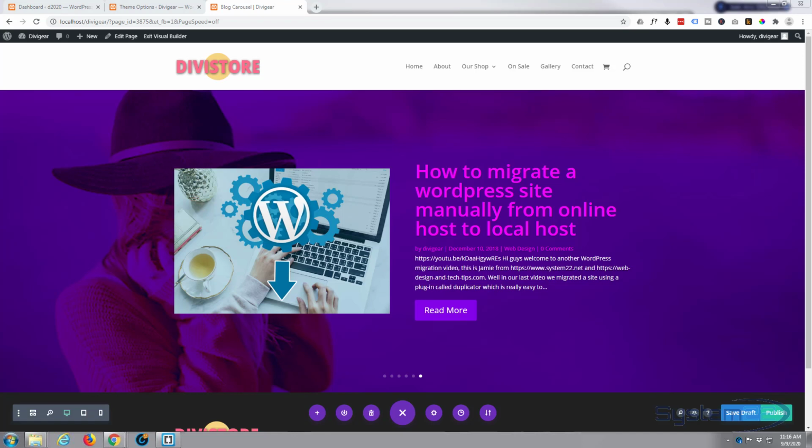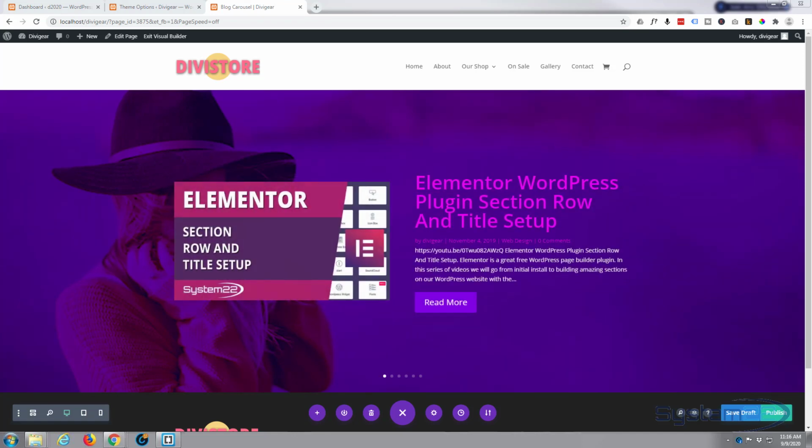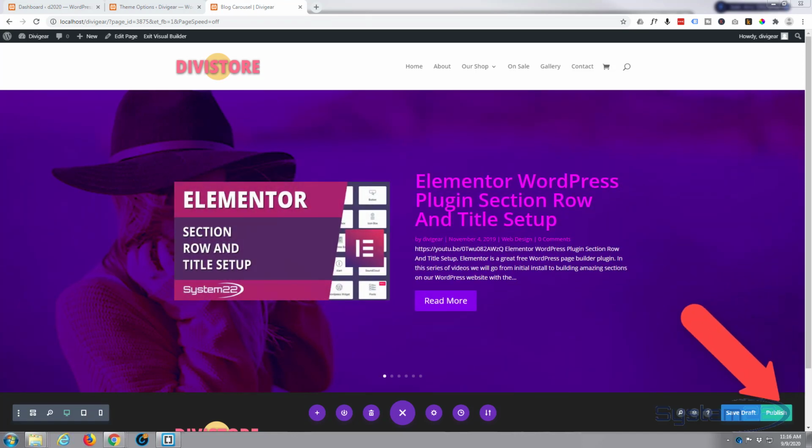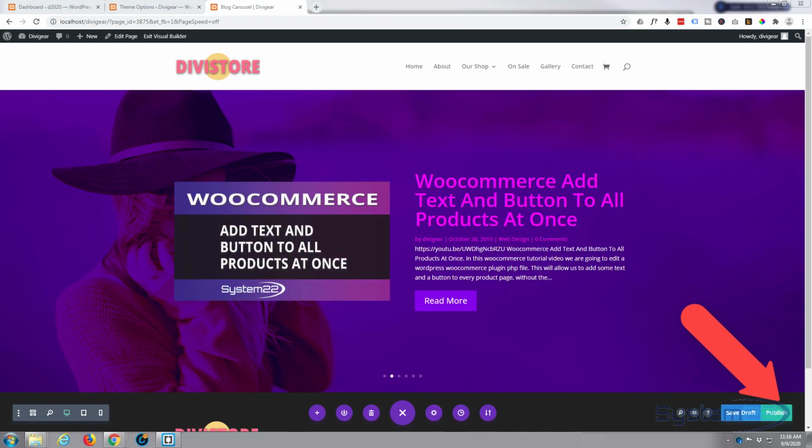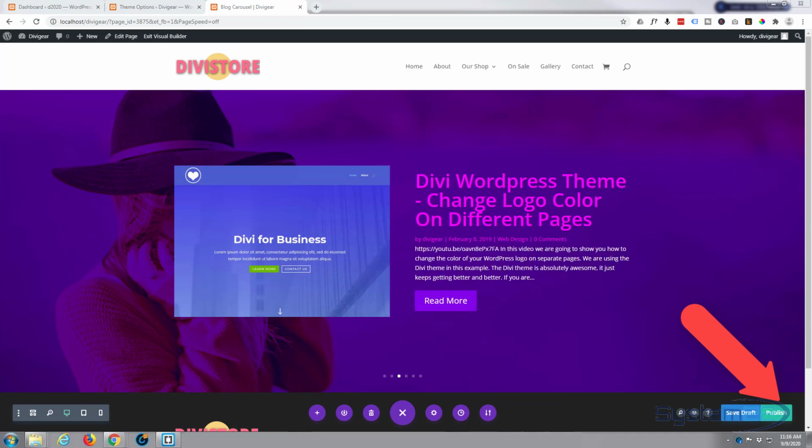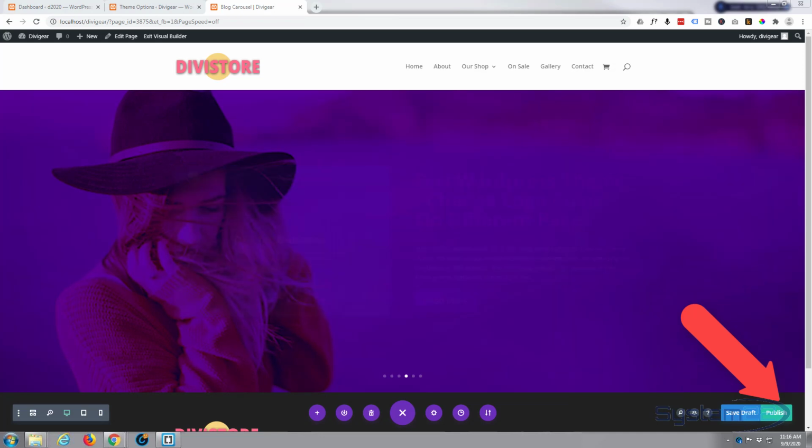Well, today we're going to show you how to make this full width automatic blog post slider, and it really is easy to do. It couldn't be easier, and it's a really effective thing to have on your site and a great way of showcasing your blog posts.